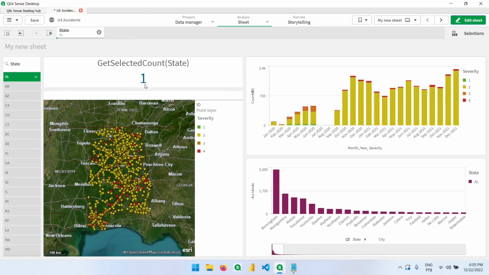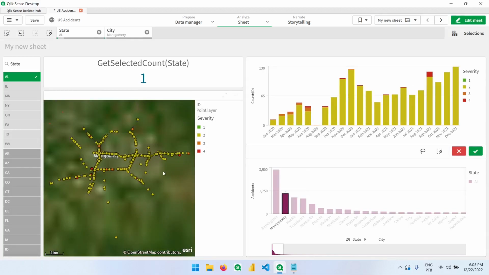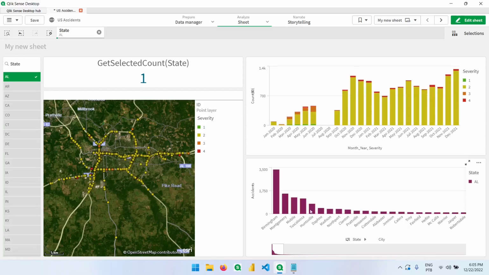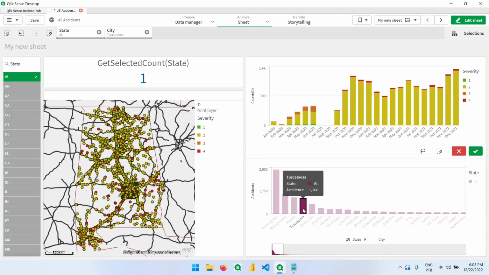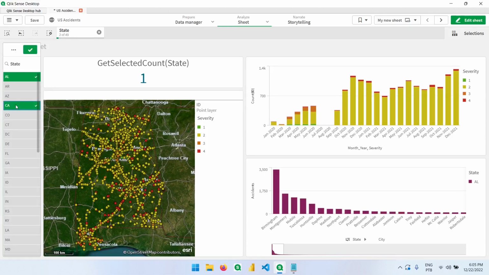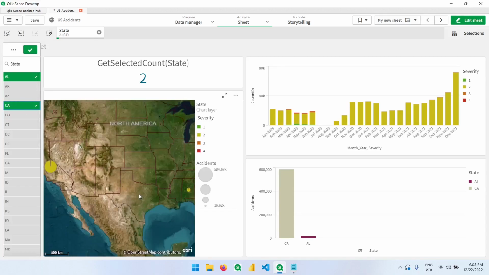So now we have one state selected. I can zoom in on any of these cities. So let's see where the accidents occurred in this place. We can cancel this selection and go to another place. And if we select another state, this layer will disappear and the other one will be displayed.